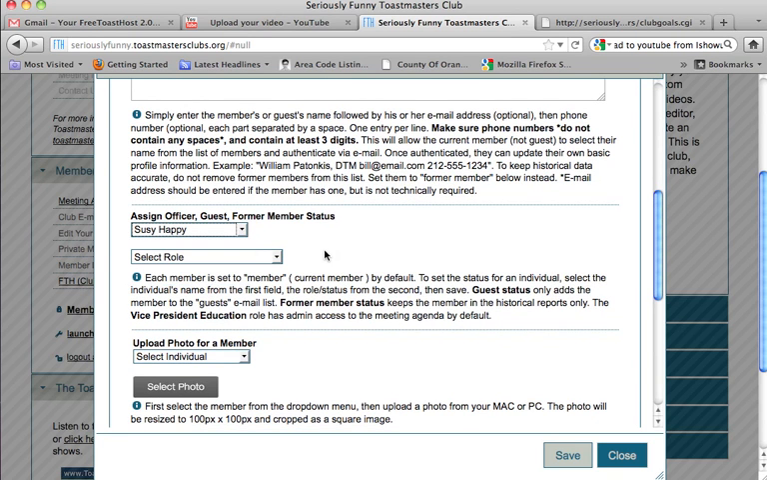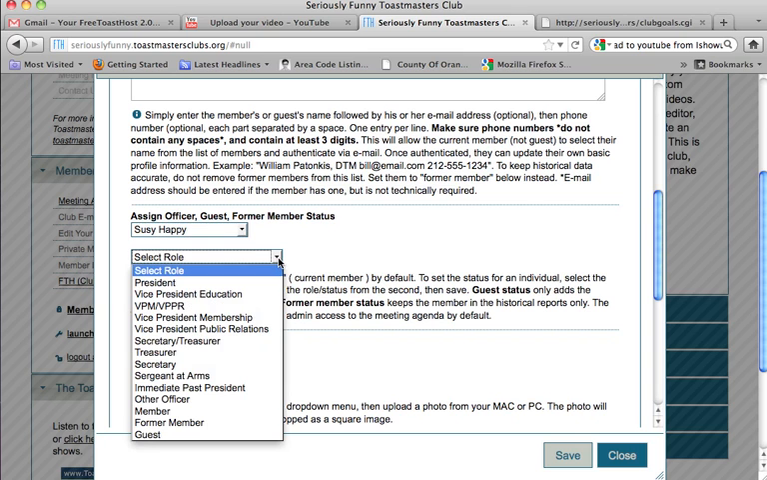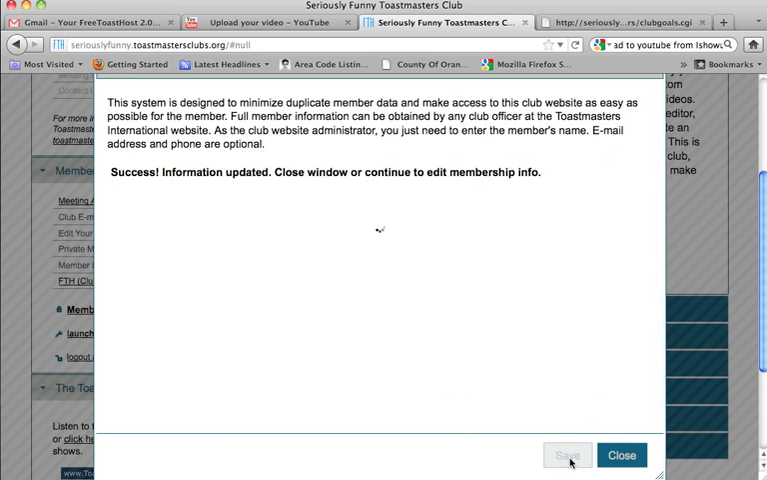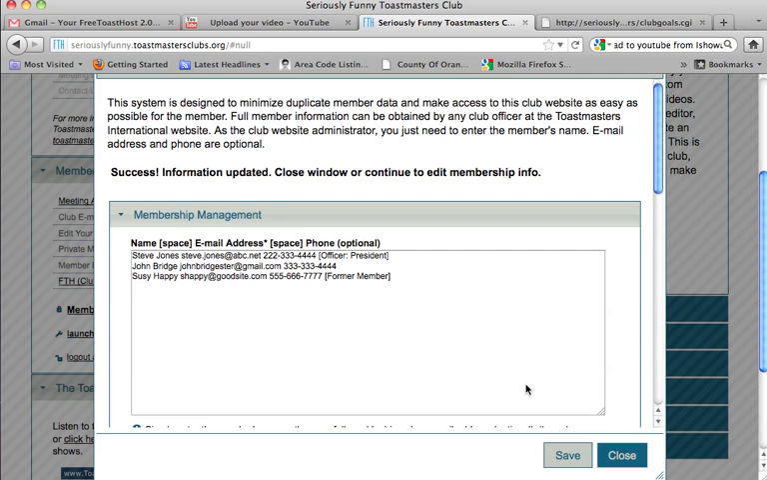Let's see, Susie, select a role. Let's make her a former member. Hit save. And there you go. It automatically put former member in there. So when you're sending out your rosters and things, Susie would not get the emails for rosters, things like that. So let's go ahead and close.